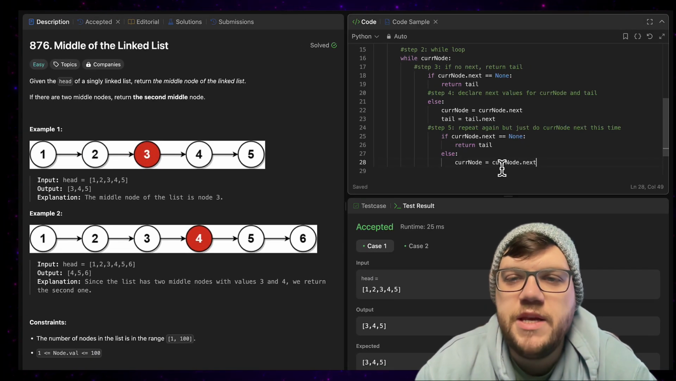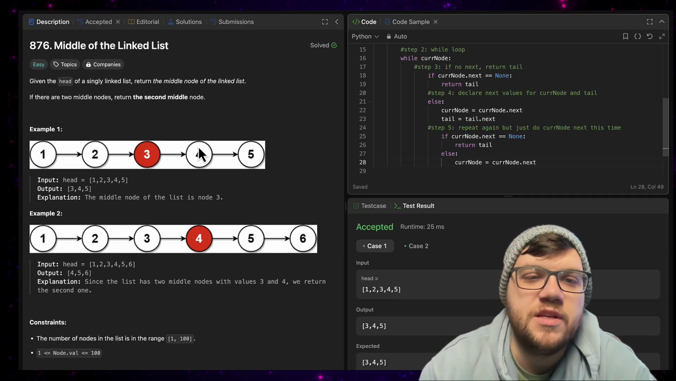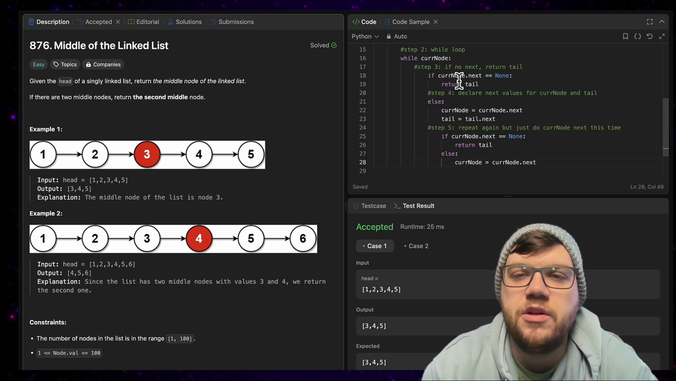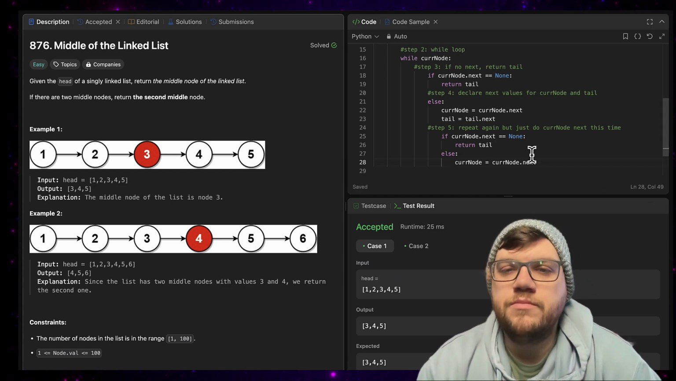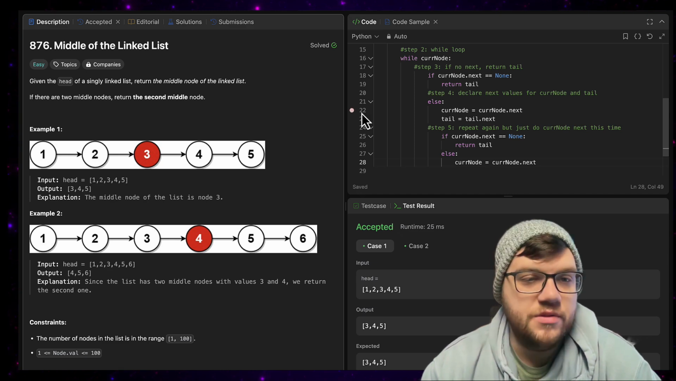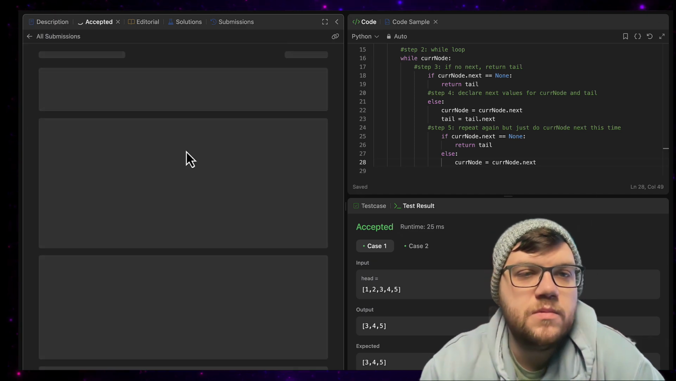So basically, when it hits the end, if it was an odd one, we'd hit it on this one. If it was even, we'd hit it on this one. So yeah, that's kind of the way I do it using a tail. So yeah.